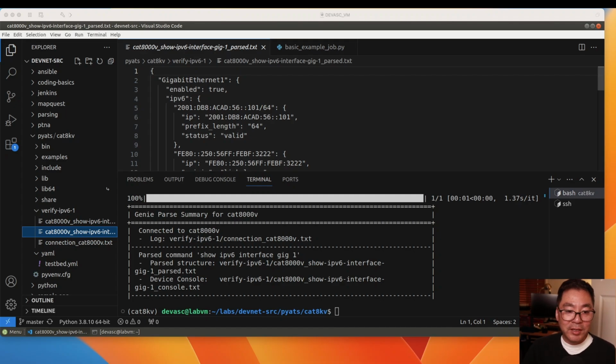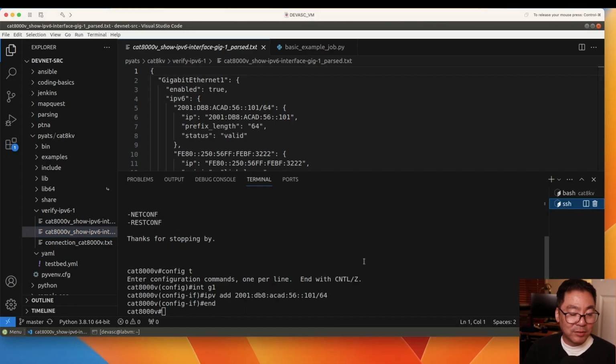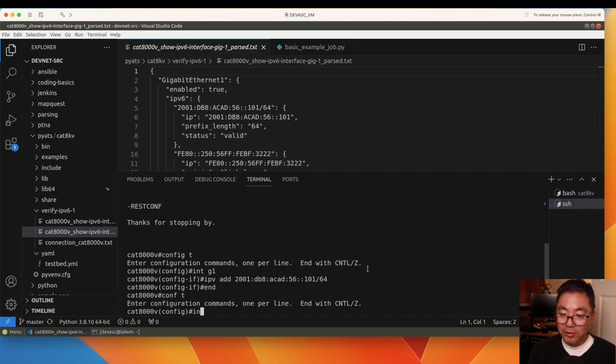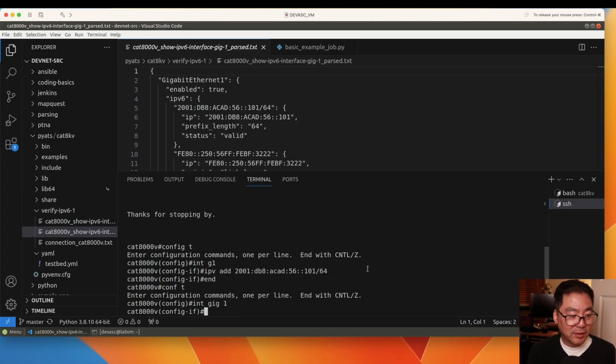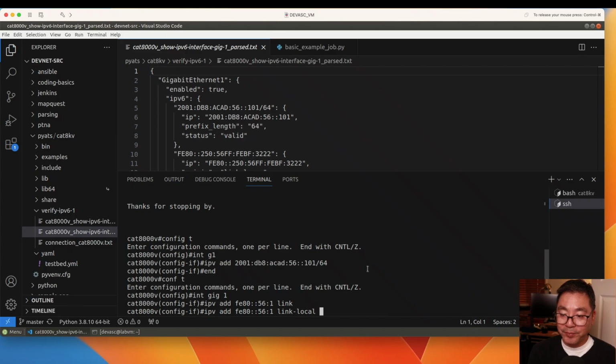All right, so in our cloud router here, we're going to have to modify the link local address here. Okay, so out over here, why don't we do a config terminal? We'll do interface gig1, and we'll do IPv6 address FE80::56:1, and we'll make that a link local here.